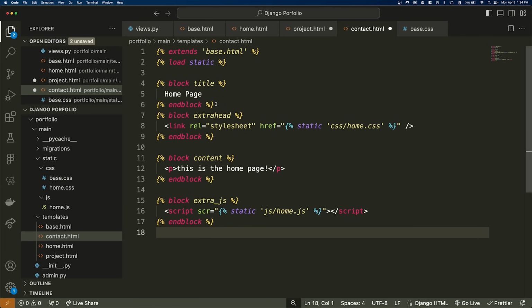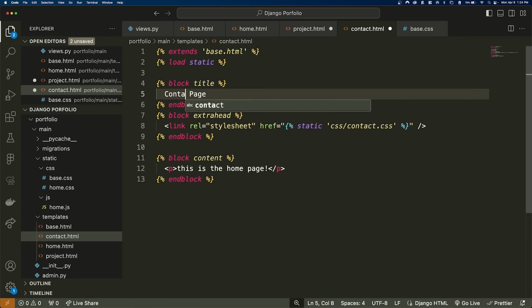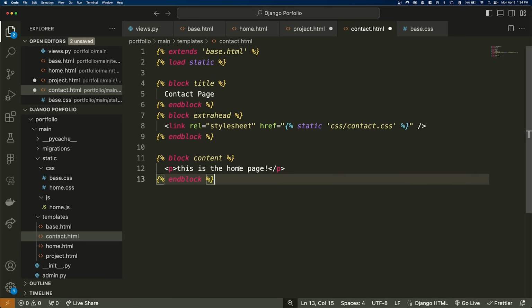We're just going to make some very slight changes here because for all of these pages, we're also going to need some JavaScript and some CSS. So for contact, we actually don't need the JavaScript, sorry. So I'm going to remove that. And I'm going to go to where it says CSS home.css. I'm going to change this to contact.css. And we'll just change this to say contact page, and then we'll say this is the contact page.